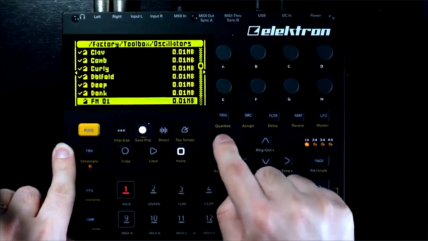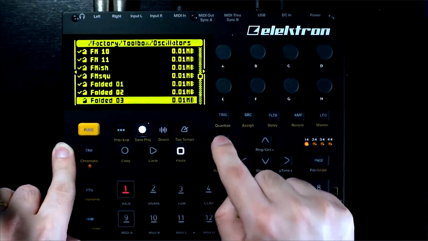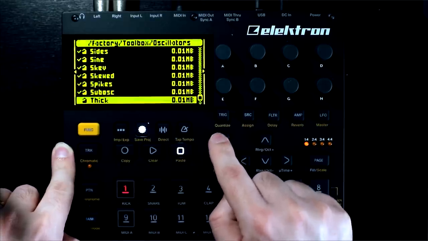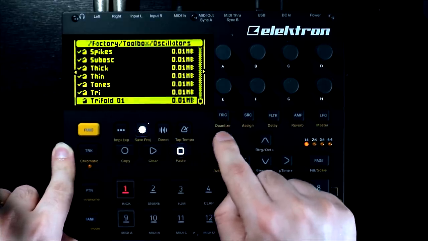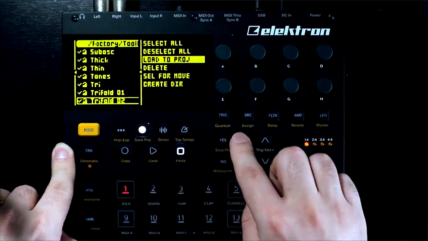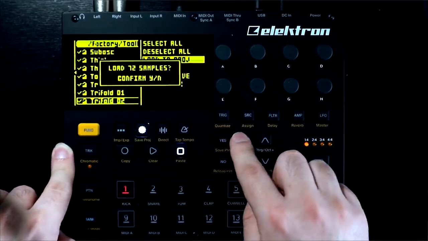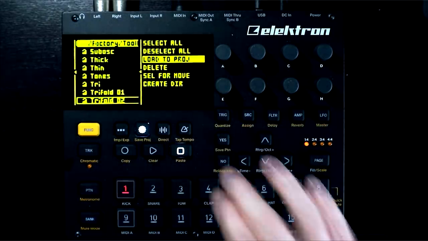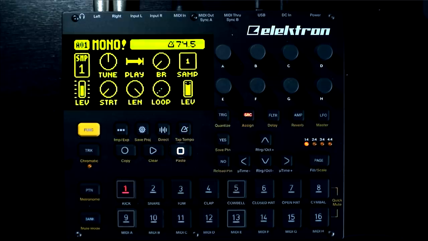Yes, I want all of these. There's probably a shortcut for this. I don't know what it is. So, almost at the bottom. Yes, okay, so let's load all of those into our project. 72 of them, why not? They're only very, very tiny because there is only one cycle of the waveform there.